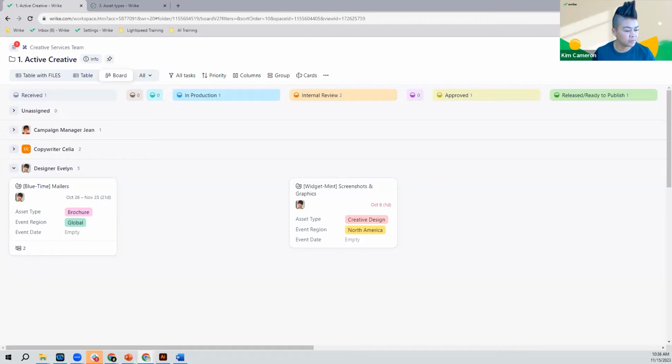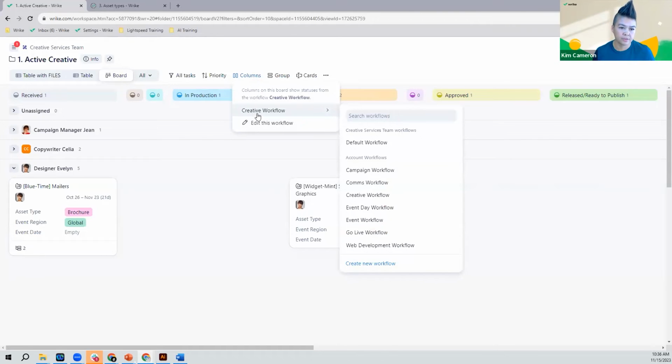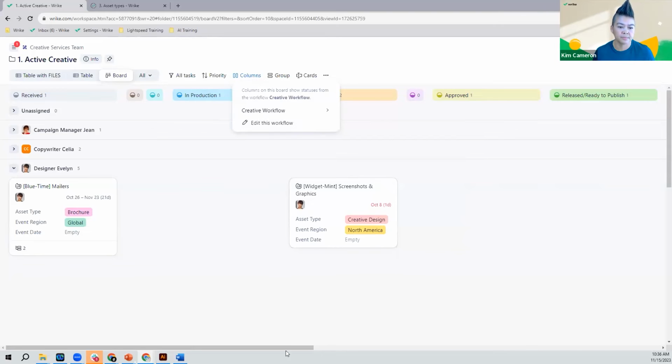Lisa, any questions come through? Yeah, so if you have other workflows in use which are not the default, for example, projects, how would you show these in board view? Right, so we can only show one workflow at a time, right? And so we are right now showing the creative workflow, and there are those items there.